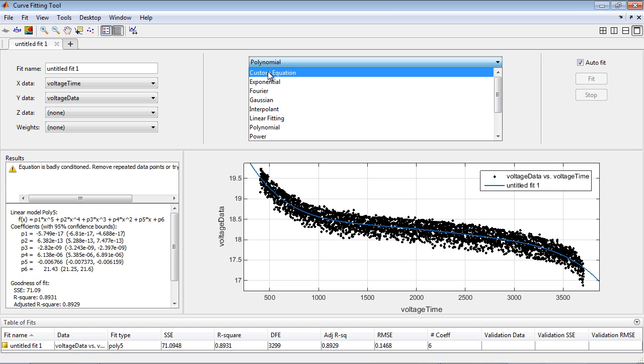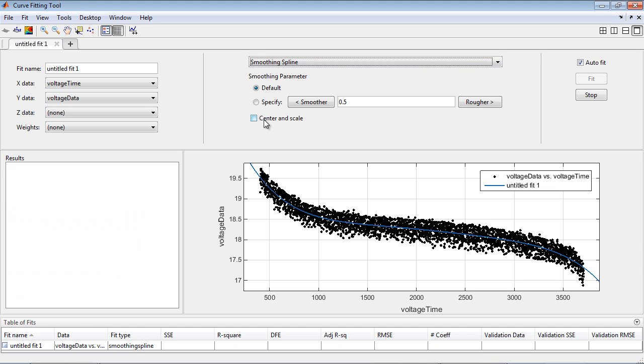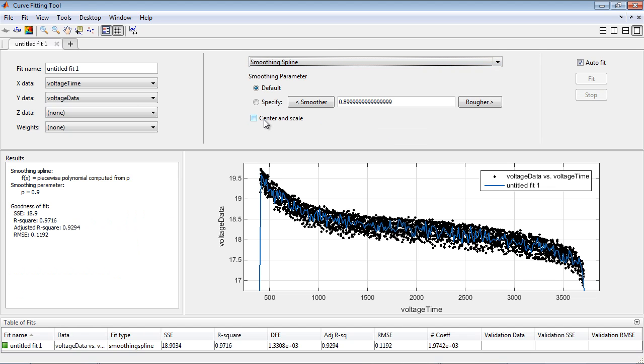I can also specify my own equation. If I have an equation from a paper or a textbook, or that I've derived that I think should match up pretty well with the data that I have, I can use this custom equation box to specify that equation. I can also choose another type of fit called a smoothing spline, which is similar to a moving average filter, except it's a little bit more complex. So it's a piecewise polynomial that serves to smooth the data. I can experiment here with different types of smoothing parameters.